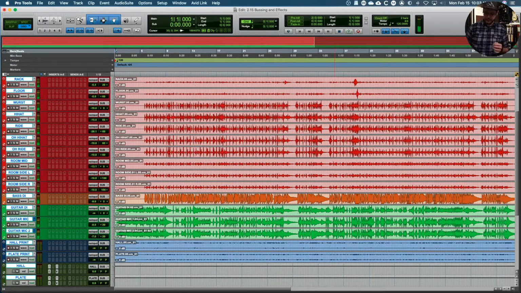All right, so we get an idea of what we had already built with the mix, what it's sounding like, and what we're doing with the whole thing. So let's talk about using buses and Auxes. First off, what are they and why should we use them?